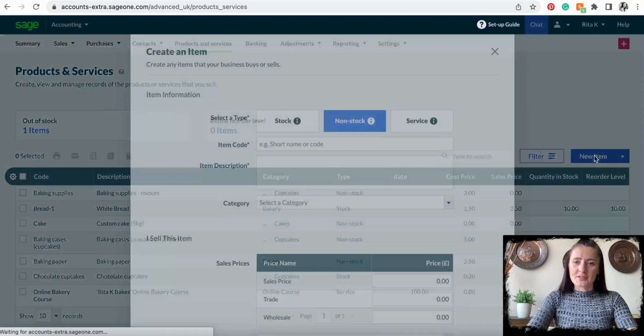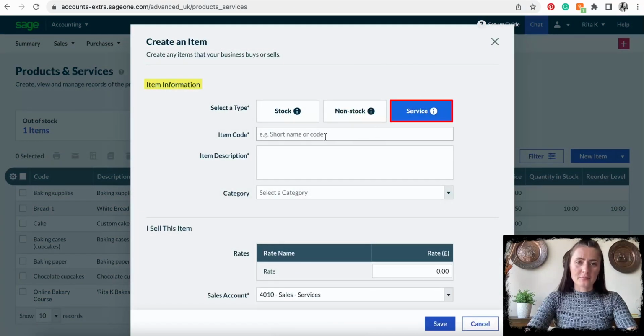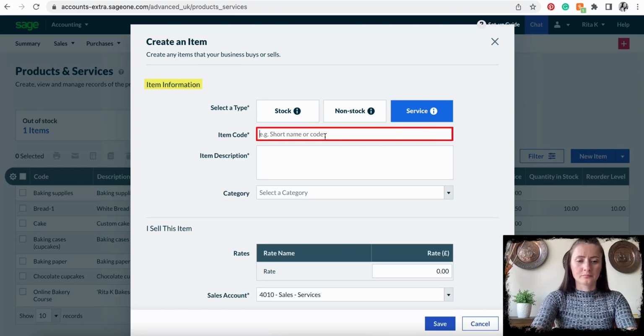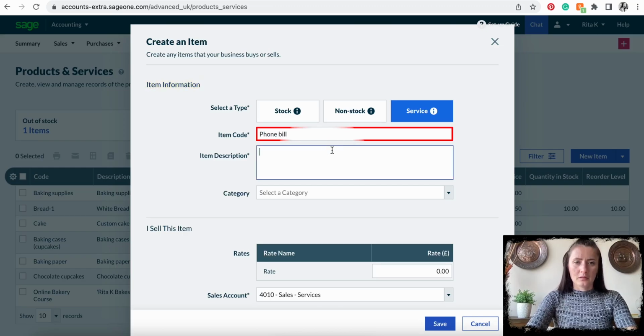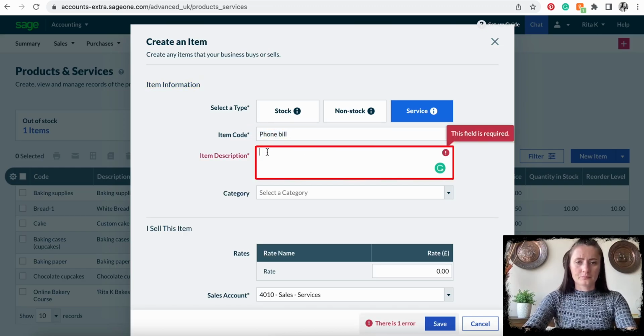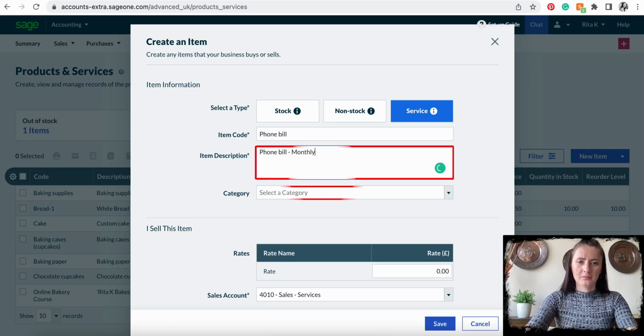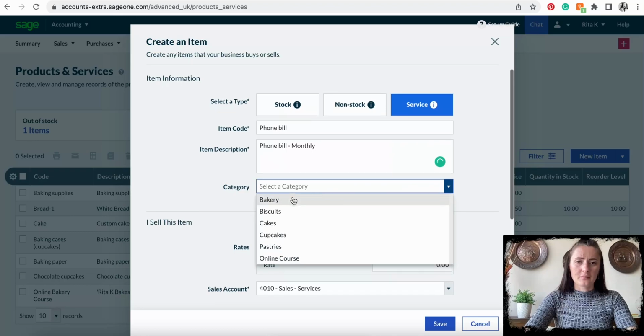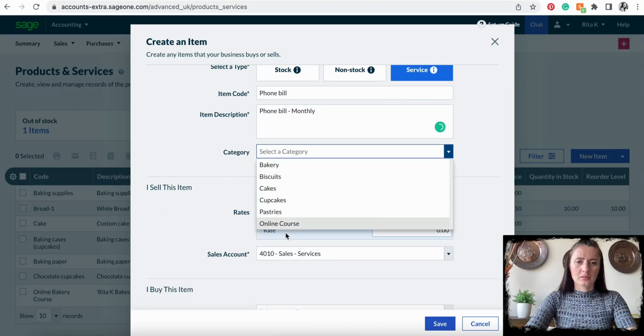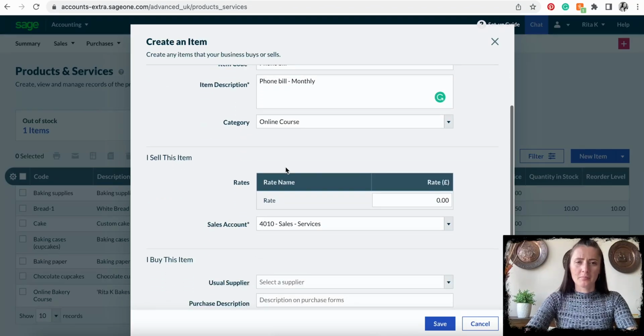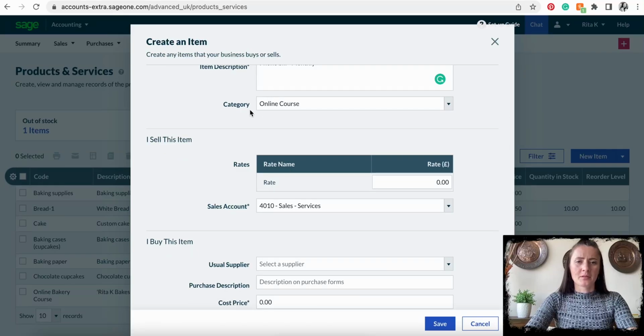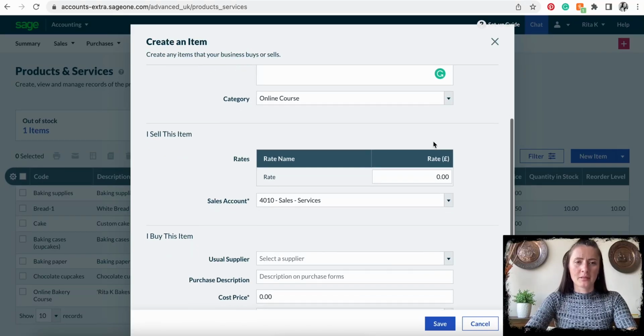Let's add a service item. So let's say service item code is, let's say, phone bill. Monthly. Select category. I will put online course if that applies, but if it doesn't apply to this category, just leave it blank.